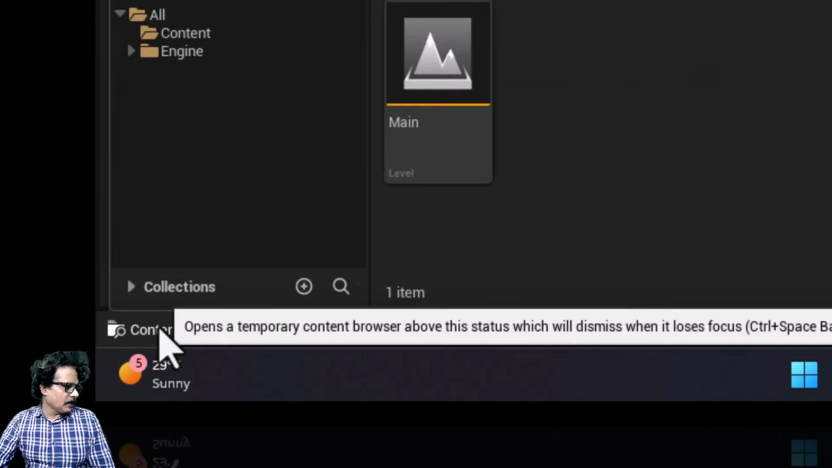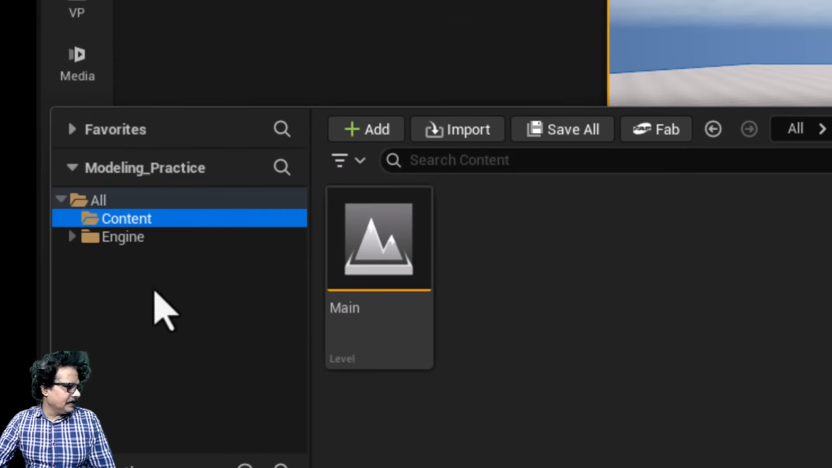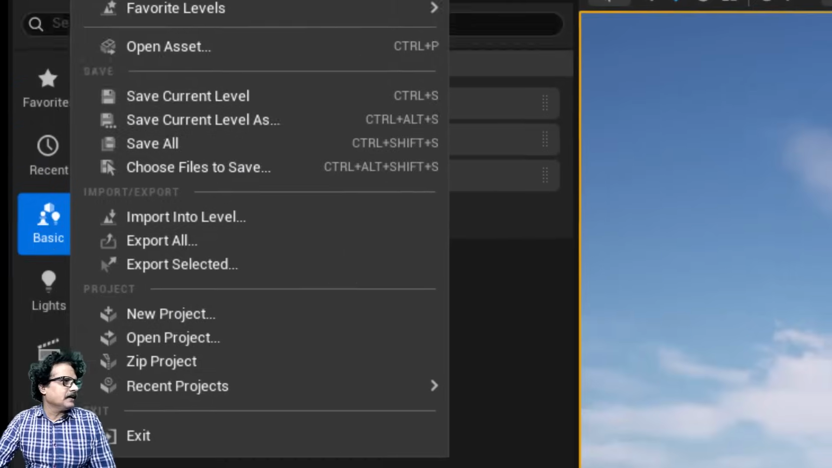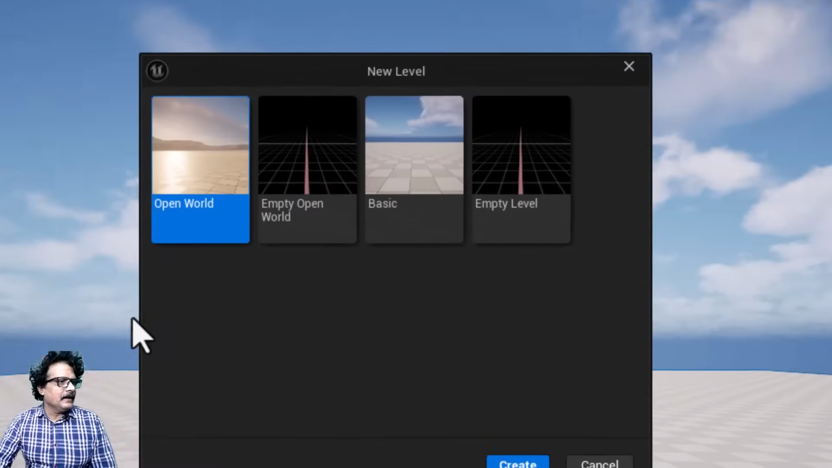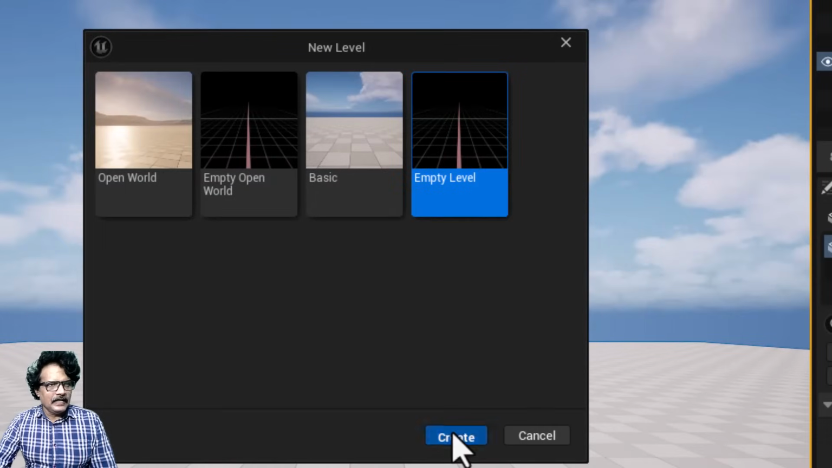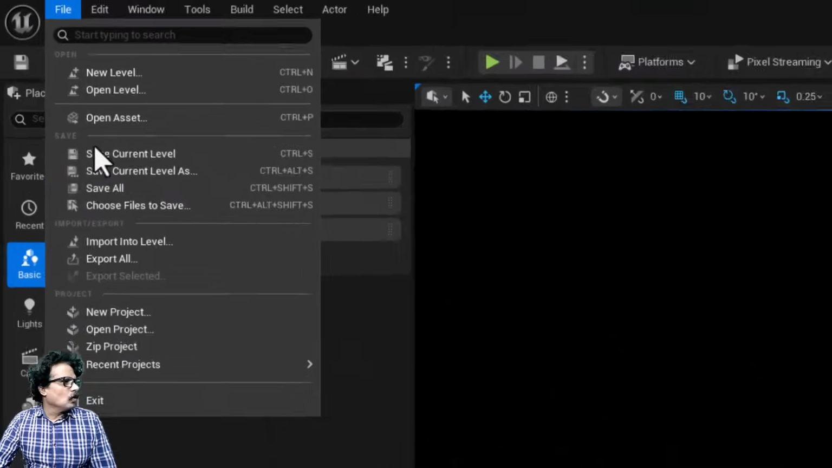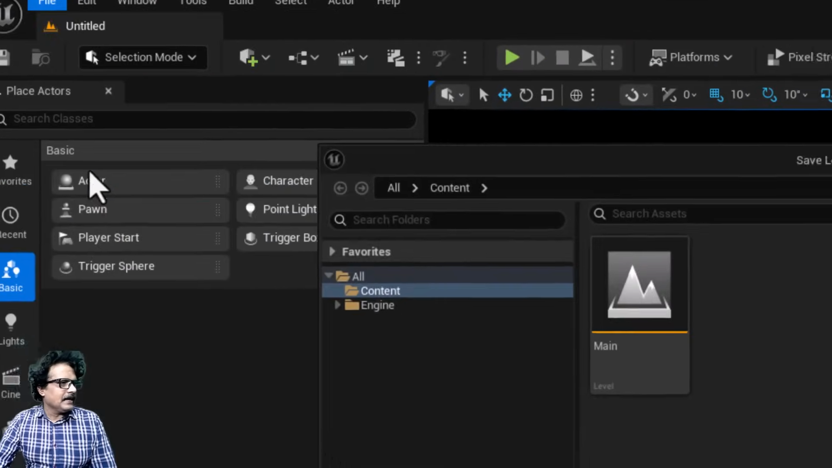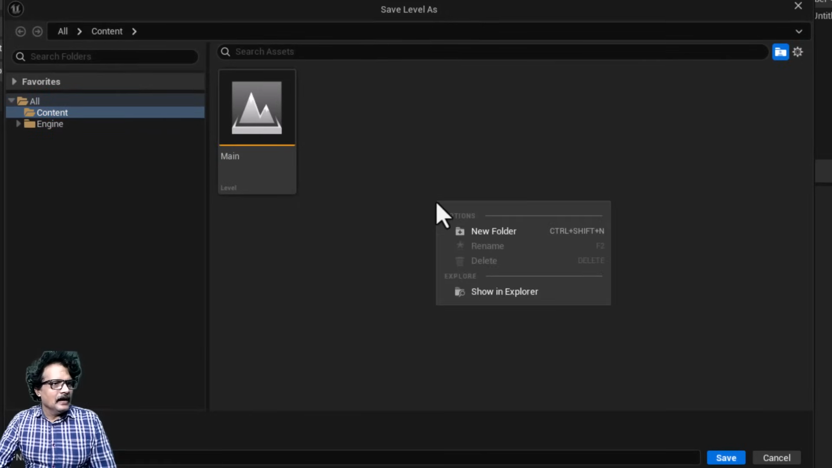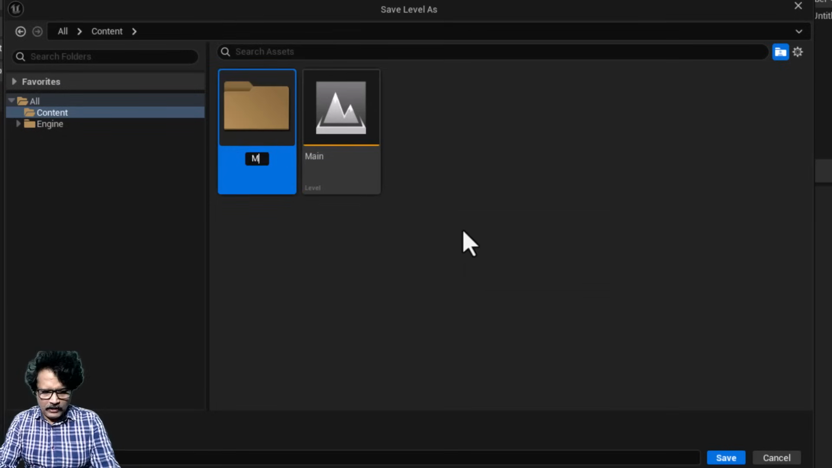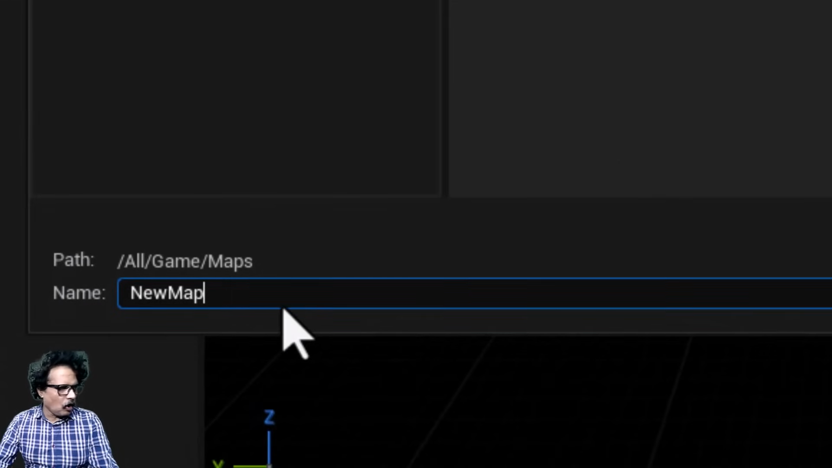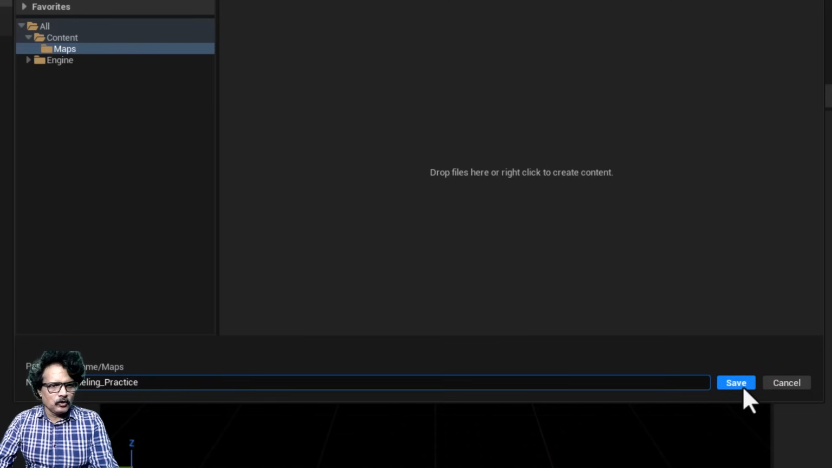If you come into the content drawer, in content we have one main map. I will go to file, new level, and I will create an empty level and click create. I am going to go to file, save current level as, and in content I am going to create a new folder called maps, and inside this maps I am going to call this again modeling practice, and I am going to click save.